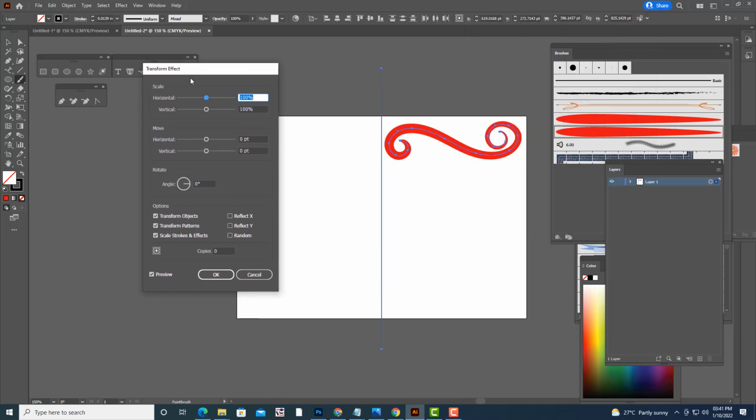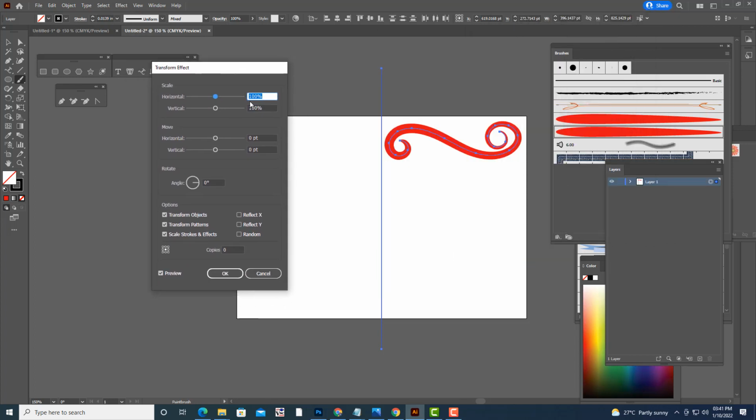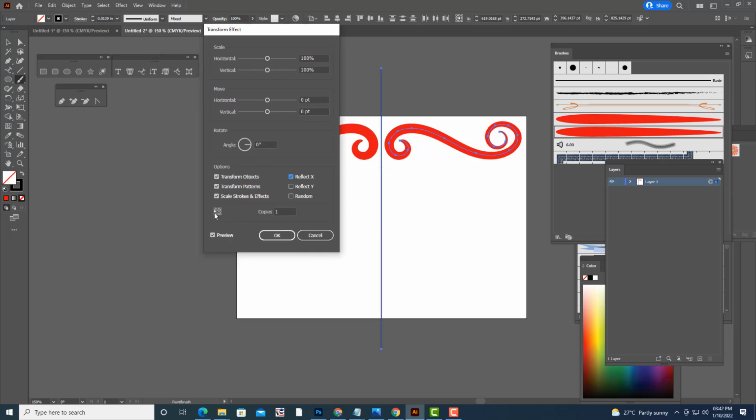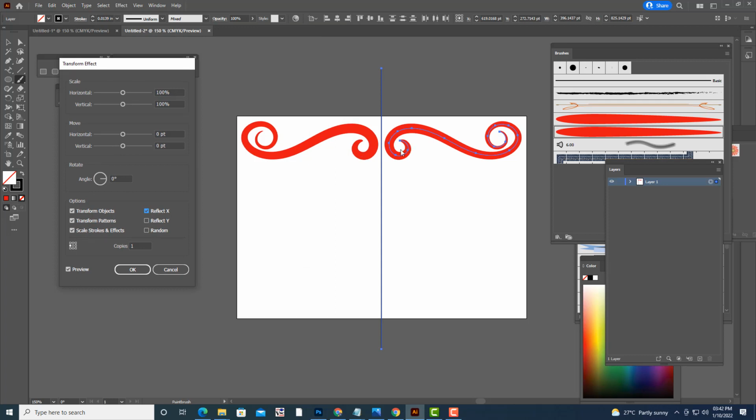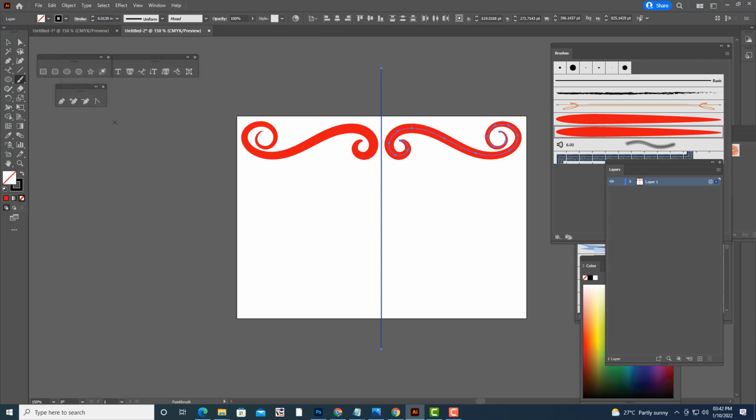This time I will just set copies to 1. I will click on the option Reflect X. And then I will change its reference point to this left box. So there will be a reflection here. Now you will click OK. Now see what happens. If I draw on the right side, automatically its reflection appears on the left side.